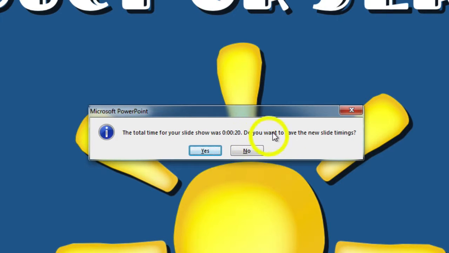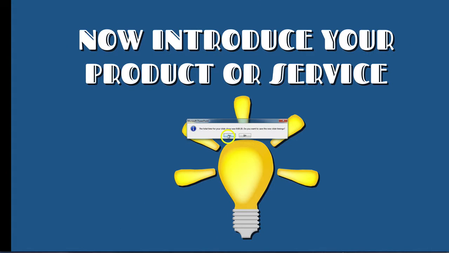But it also says, do you want to save the new slide timings? Of course, if I stop it halfway through, basically I want to say no. If you get right to the end and you're happy, you would say yes. Okay, so in this case, what I'll do is I'll just say yes and I'll pretend that I reached the very end slide.